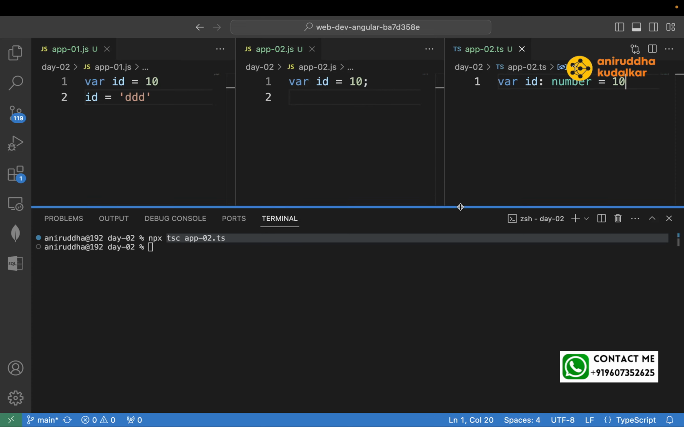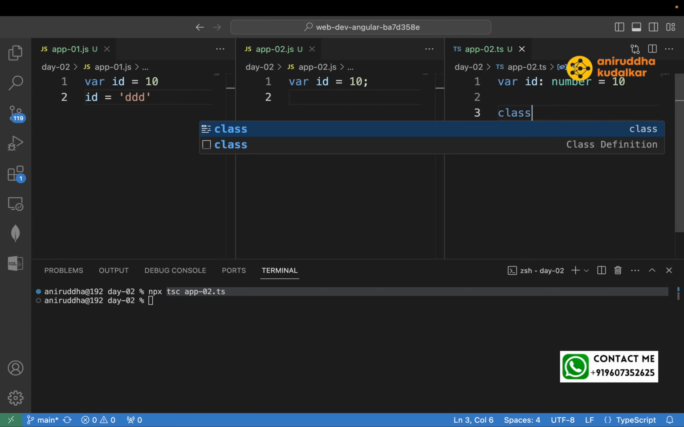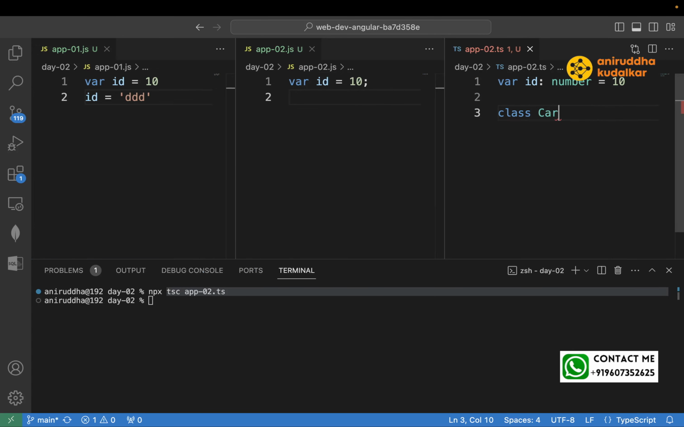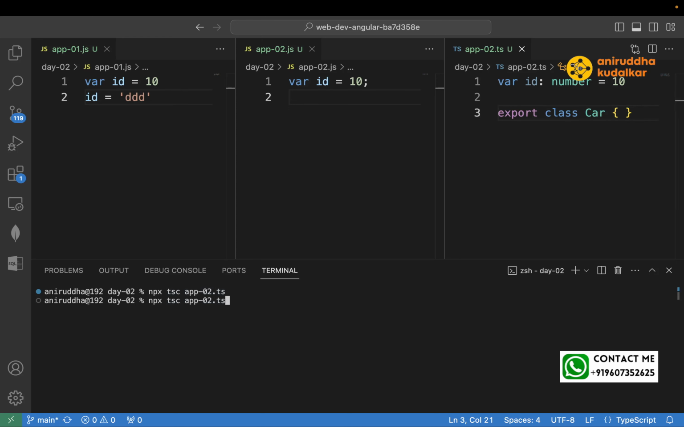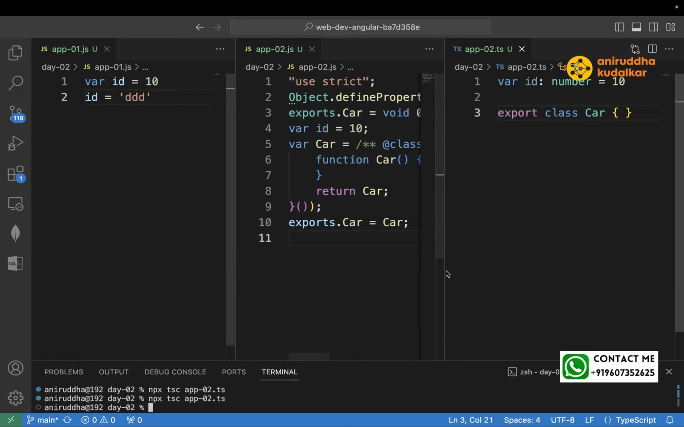Now, why I said this file might not be understandable by you: I can create a simple class called car over here. Look at the code. How many lines of code are here? Technically, only one line of code I have written: export class car, pretty understandable. Now, I will compile it to JS and look at the code size, how much code it has created.